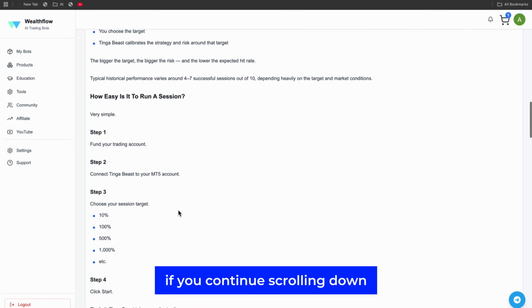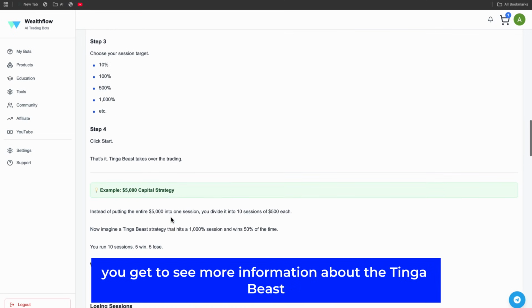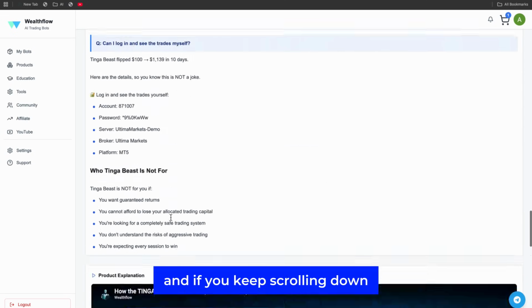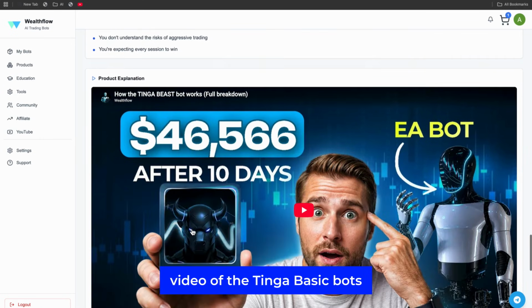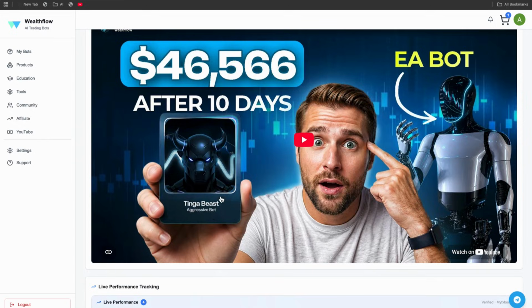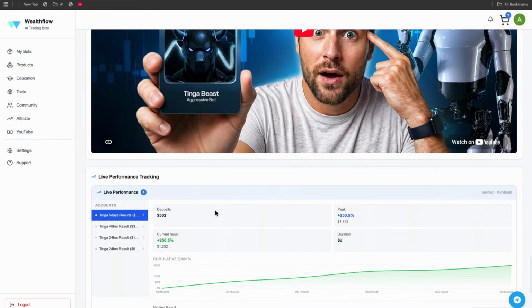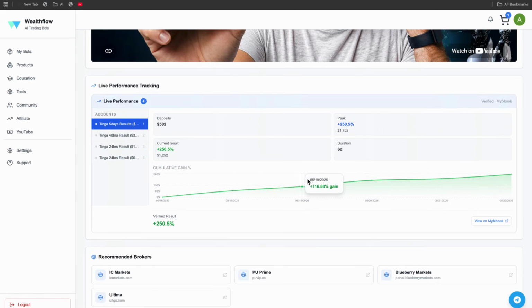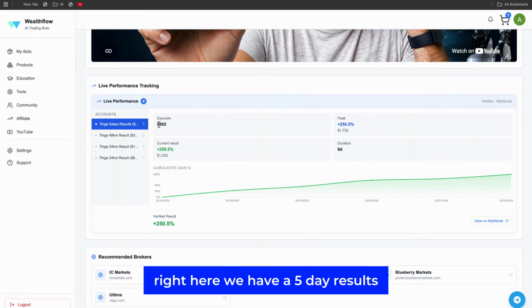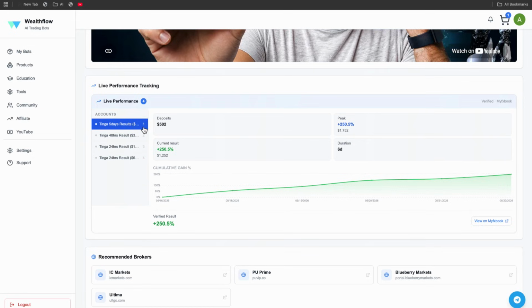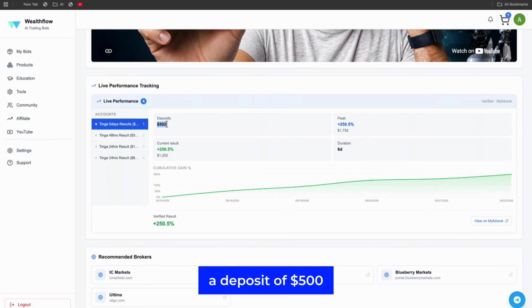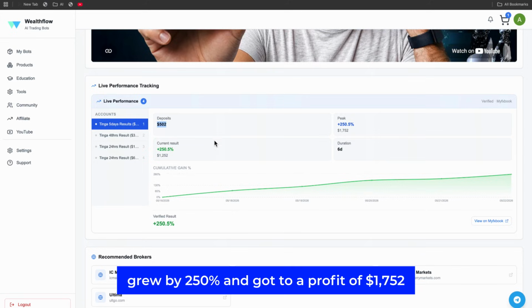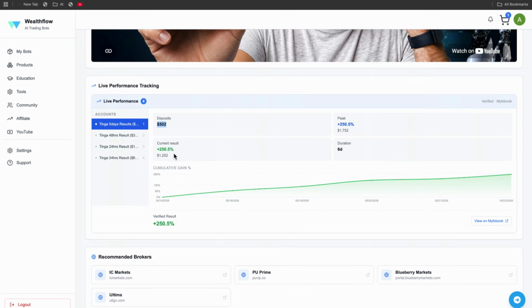If you continue scrolling down, you get to see more information about the Tinga Beast basic bots. And if you keep scrolling down, you also see the explanation video of the Tinga basic bots. Then you see some of our track records of the Tinga Beast bots. Right here, we have a 5-day result. A deposit of $500 grew by 250% and got to a profit of $1,752.